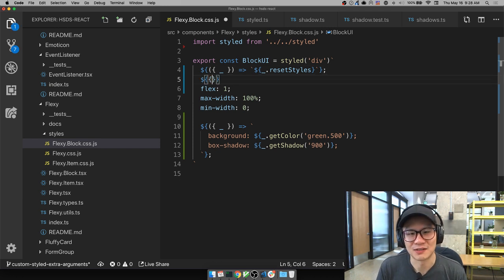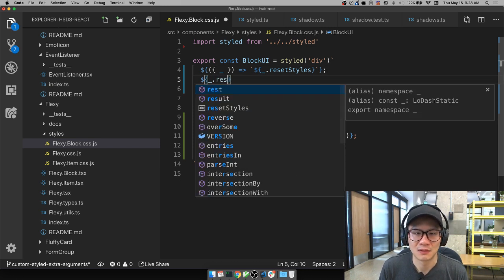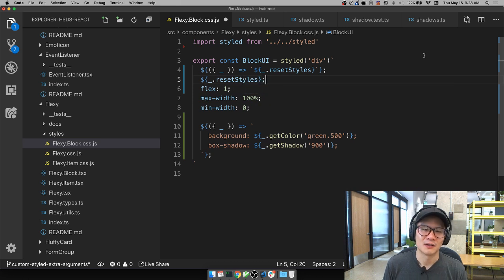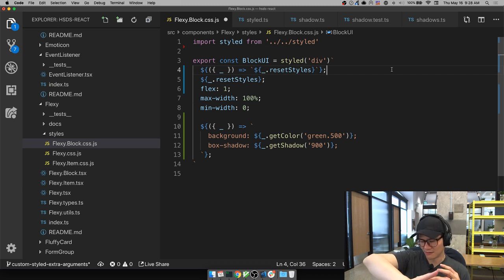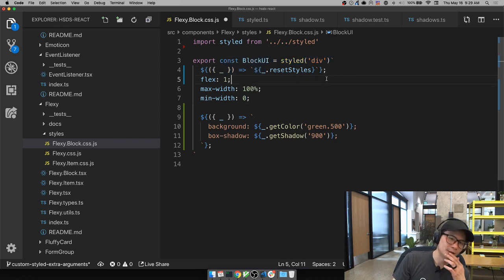I really wish I can just do this. Wouldn't that, how slick would that be? Just to somehow, for styled components, to just know that underscore comes from the extra arguments and just do its thing without having to do that kind of dance with the executing of the function. It's fine.